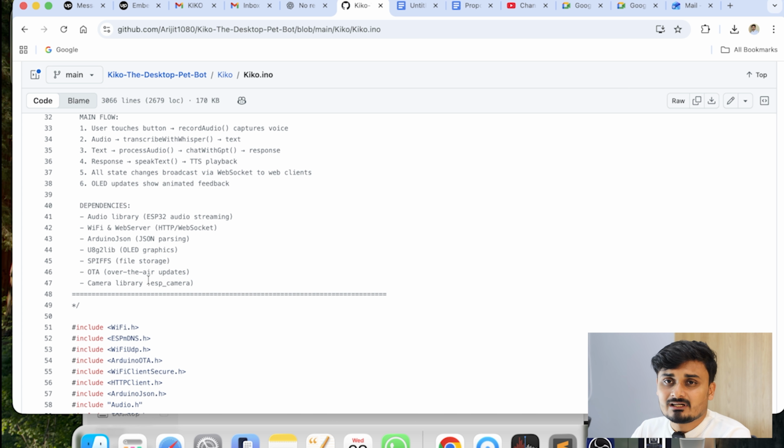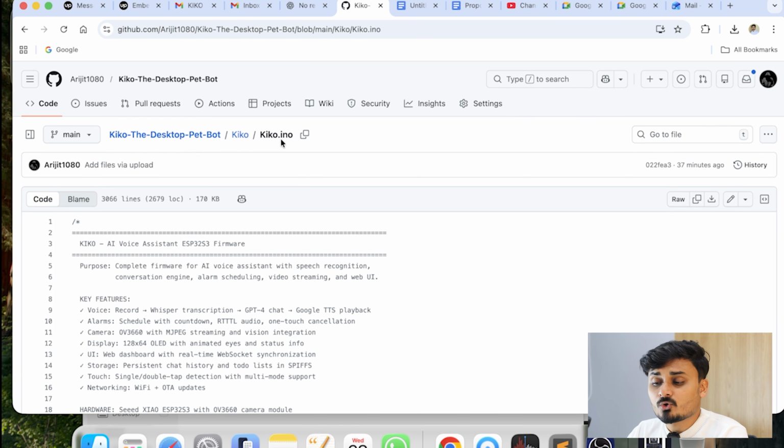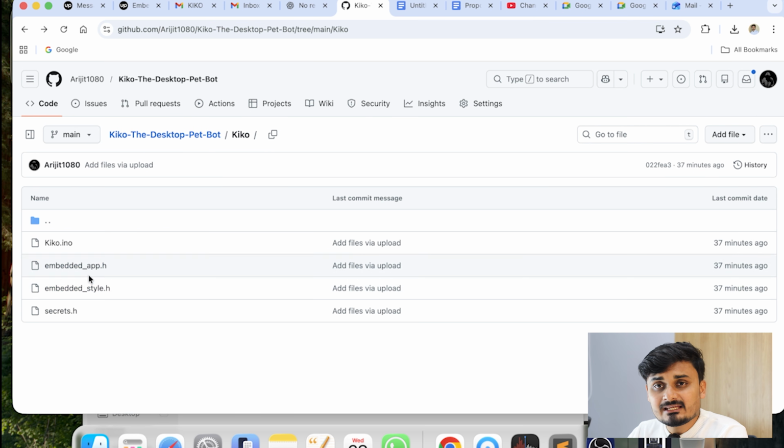Once you install all the libraries, which I'll show you while uploading the code, you can simply go and upload this main KIKO.ino file. The 3 remaining files need to be in the same folder, so don't think you can upload just the .ino file. No, you need these 3 files also. These 4 files need to be in the same folder, and from that folder you open it in Arduino IDE and upload the KIKO.ino file. That is the only thing you need to do, and before that you must change the secrets.h file.